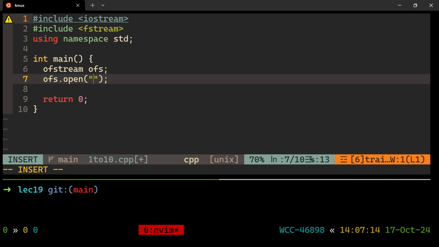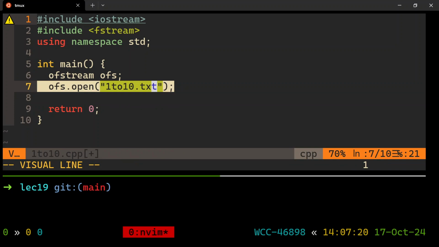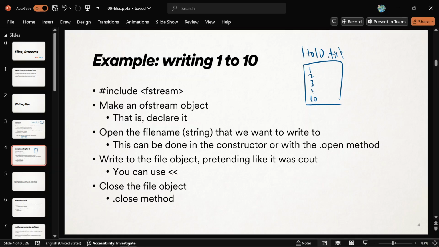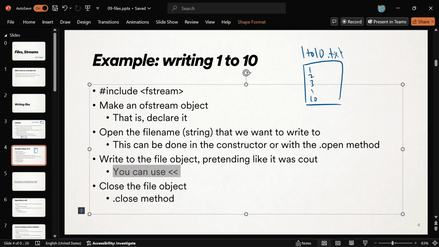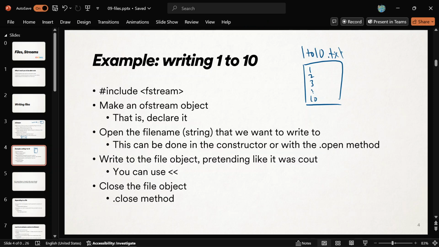And you give the name of the file that you'd like to have opened for you. So we'll call it 1 to 10.txt. All right, so after that's done, it's got the file open. It will make it if it doesn't already exist. And then we just pretend to output to it as if it were cout. So we write to it just like cout, and then we close the file with the close method. That's it.